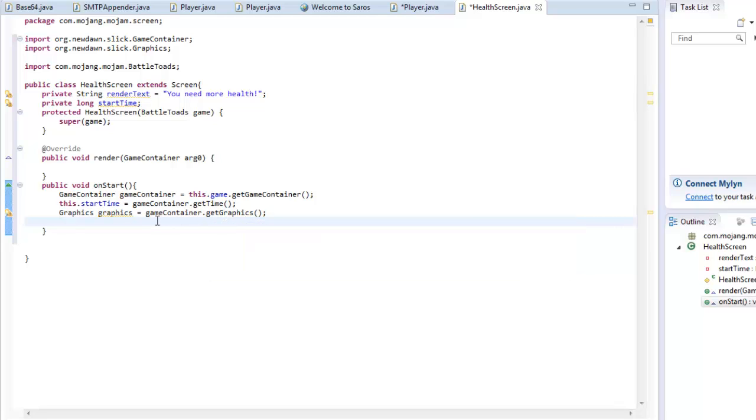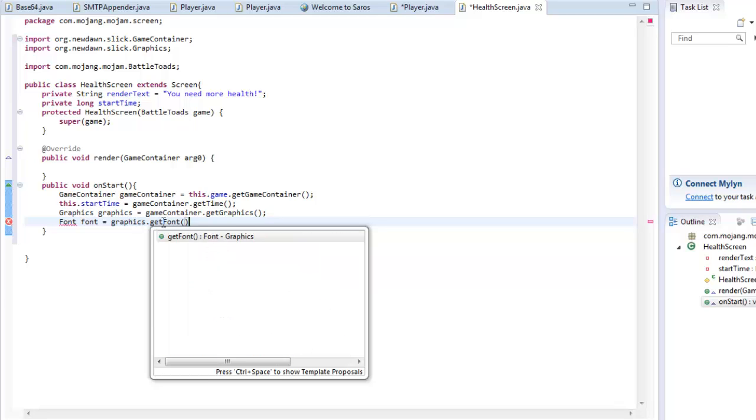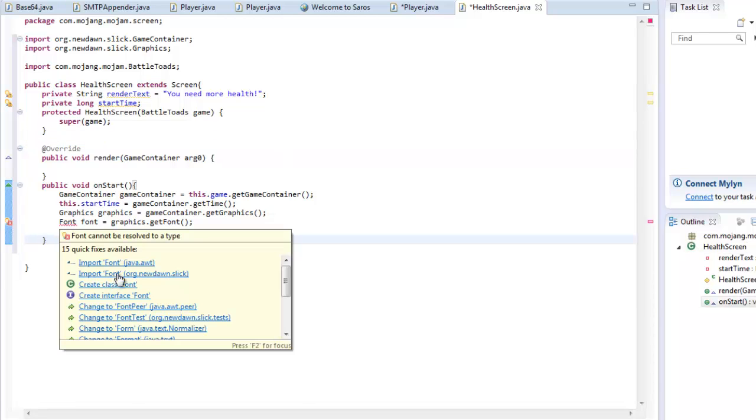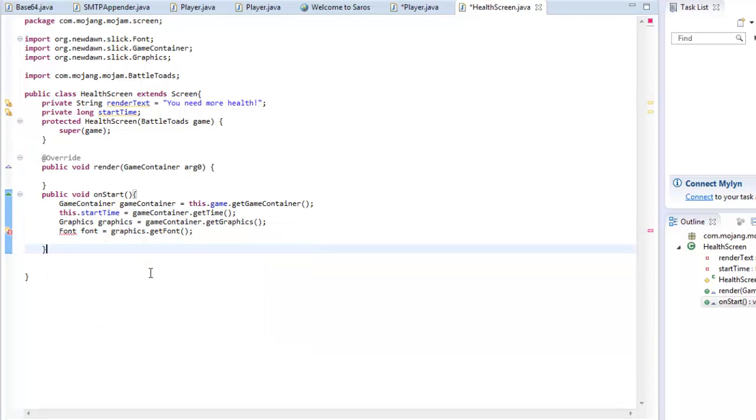Yeah. So what we need to do is also get the font. So we're going to go font equals gameContainer again dot getFont. No, sorry about that. It's graphics.getFont. There we are. Because the graphics hold the font. And basically what we need to do now is calculate the width of the text so we can center it on the screen. Guessing it's that one. And basically we need to get the length of this text.